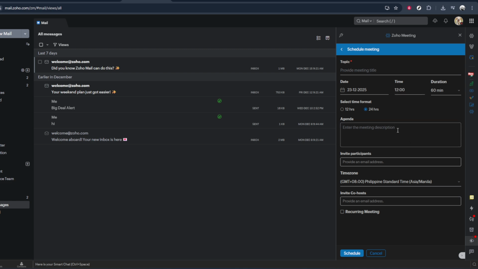Add a description or agenda in the notes or description box. This helps everyone understand what will be discussed and come prepared. Then add the email addresses of the people you want to invite. Double check spelling so invitations are delivered properly.